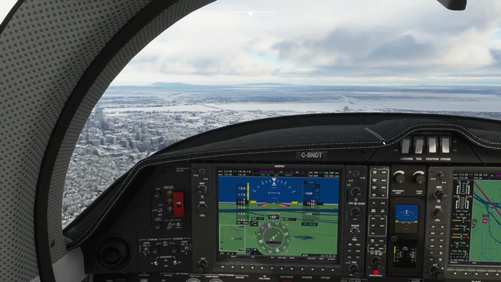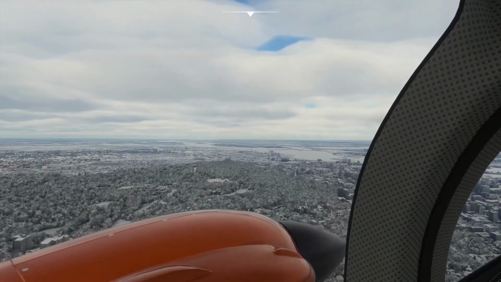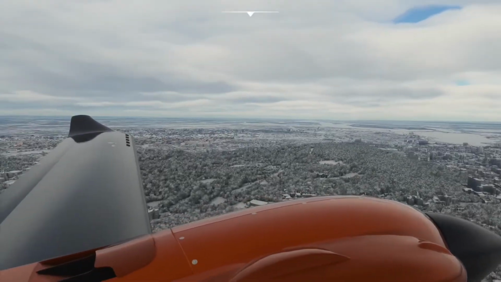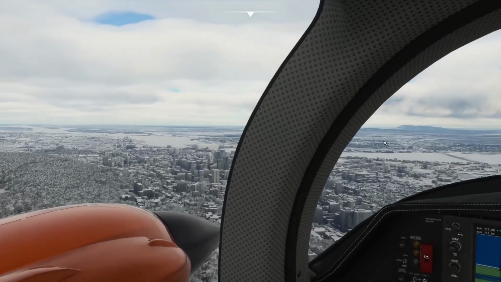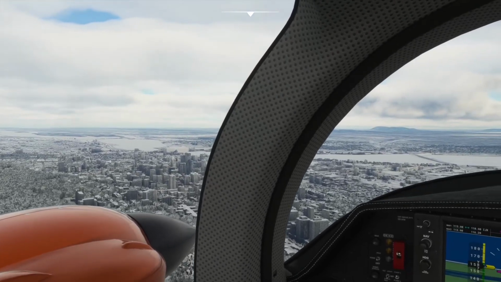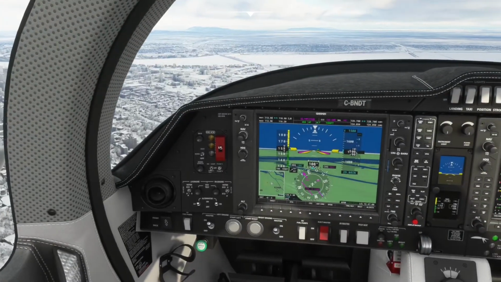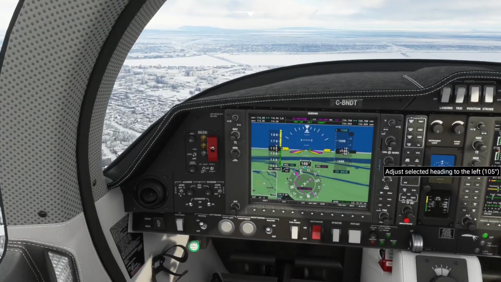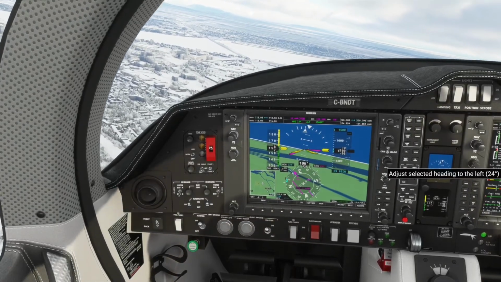So here we are, just coming up over downtown Montreal. That's Mount Royal to the left. It's a big park area in Montreal, top of the hill. And this is the downtown portion of the city. Make a little left turn here and continue down the St. Lawrence River.